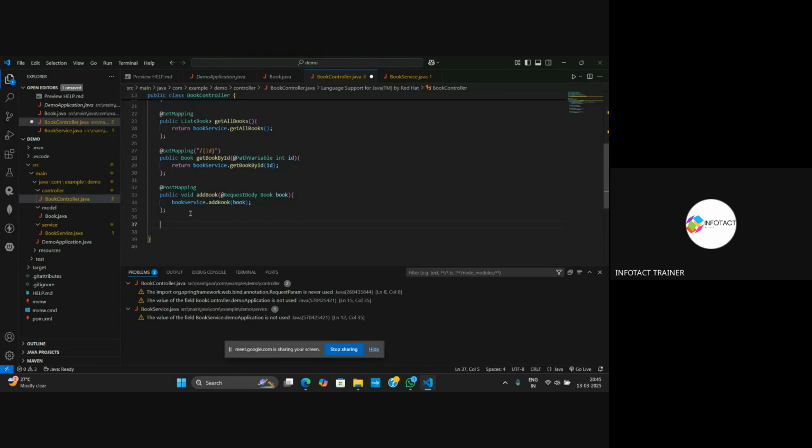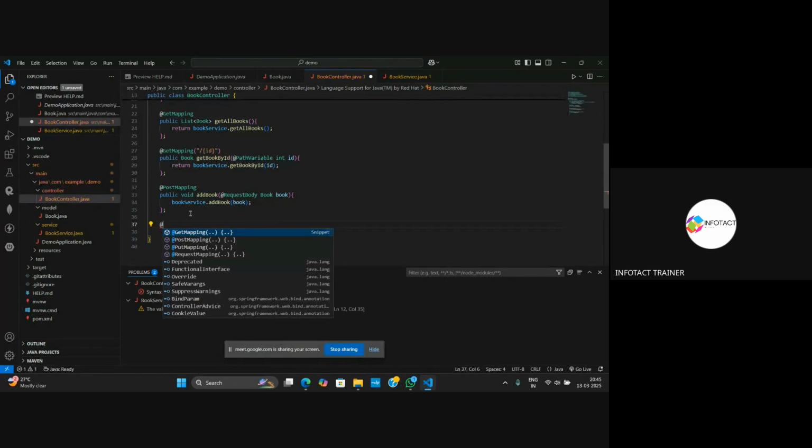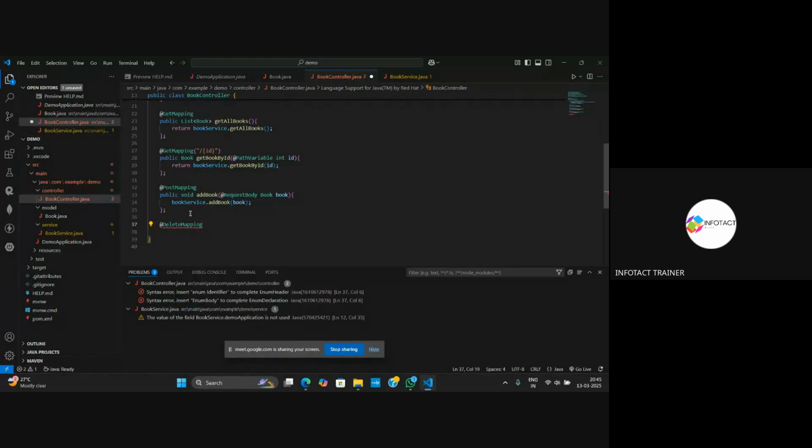And finally, I will provide my delete request, that is using delete mapping. So post request is in order to add a new book to my already existing array list, and the delete mapping is used to delete the particular book that I want. In order to delete a particular book, I'll be requiring the ID of the book, so I will provide the ID of the book as the endpoint in my URL.